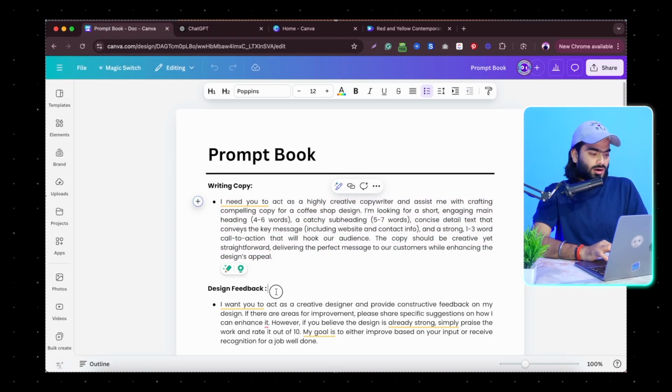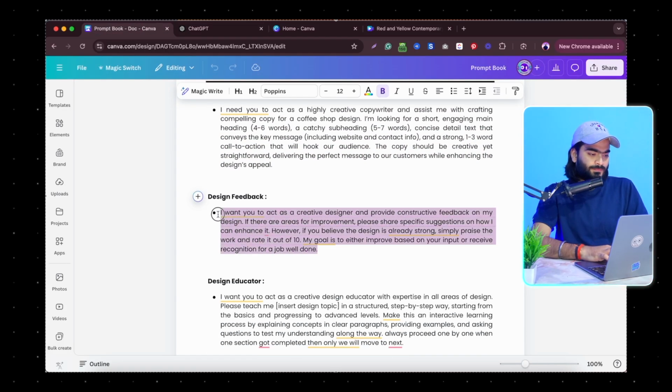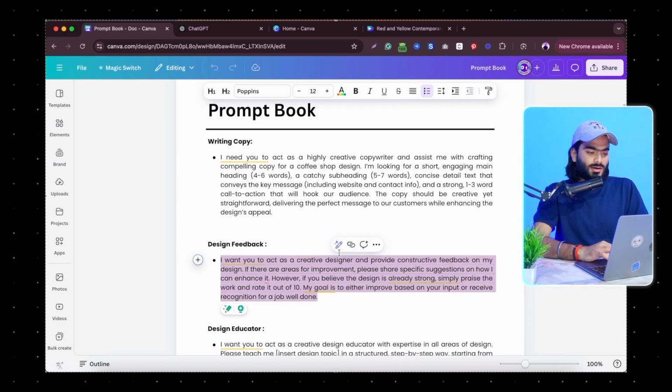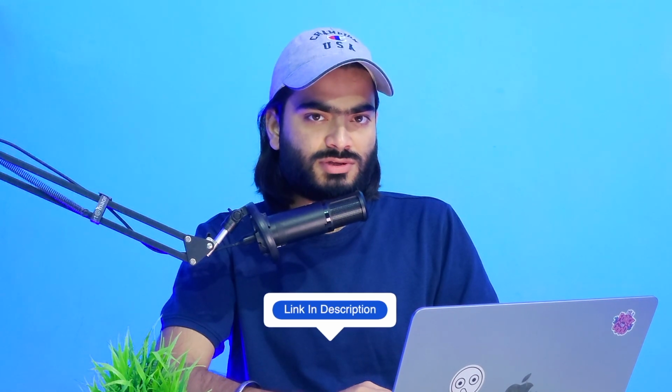Okay, and now I am adding the prompt which I have crafted for you. You can directly copy this. I have also provided the link in the description, so you can download this document.